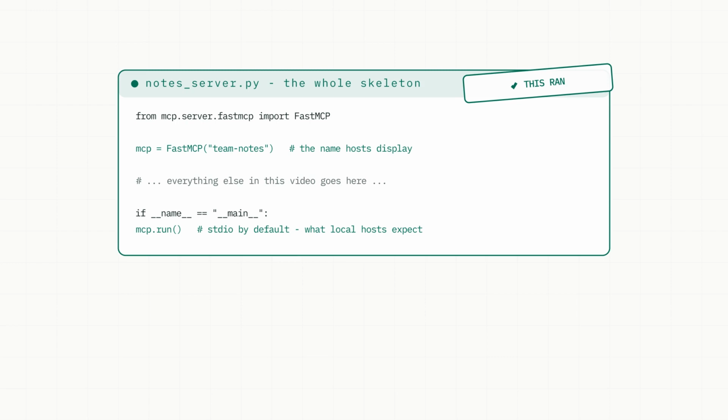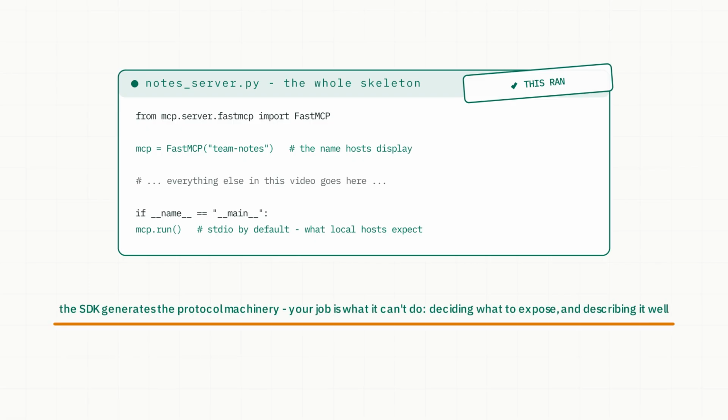The protocol machinery, the JSON RPC wire format, the handshake, the capability declarations, the SDK generates all of it. Your job is the part the SDK cannot do, deciding what to expose and describing it well.